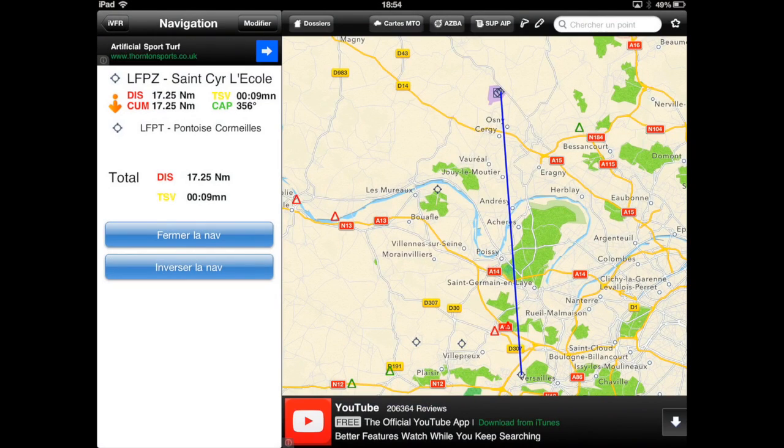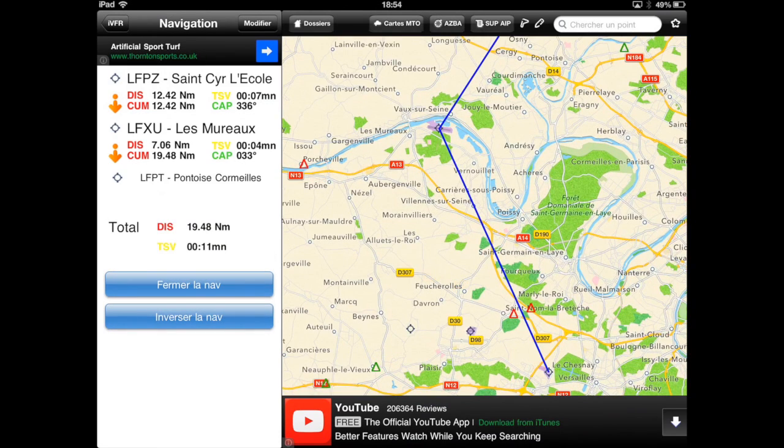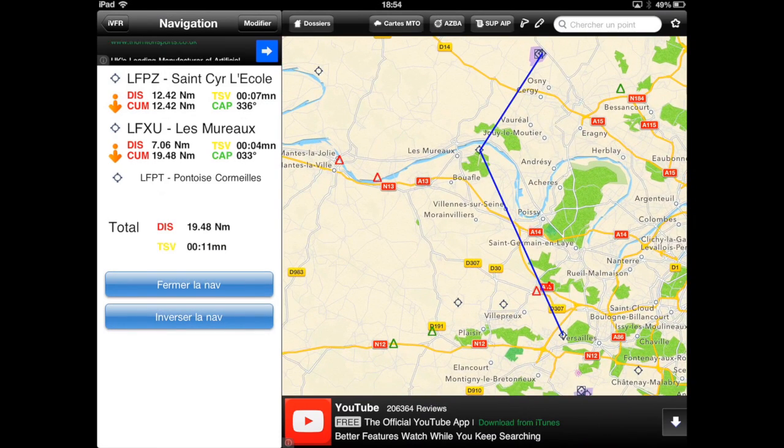Now, obviously, straight line flights are great, but they're very rare. So we need a waypoint. Let's use this airfield right here as a waypoint, Limours. So click on I, ajouter à la navigation, and bam, it's automatically added as a waypoint in between those two. Great.